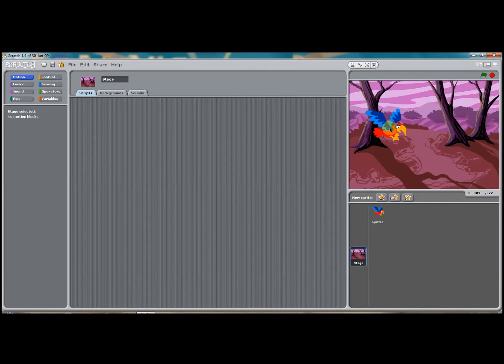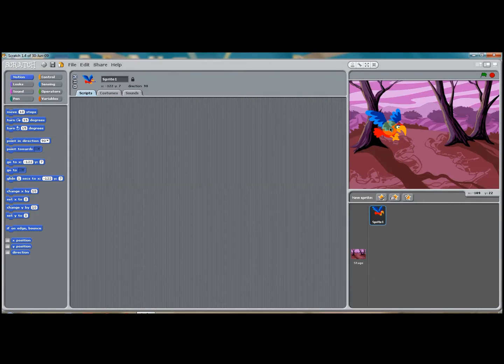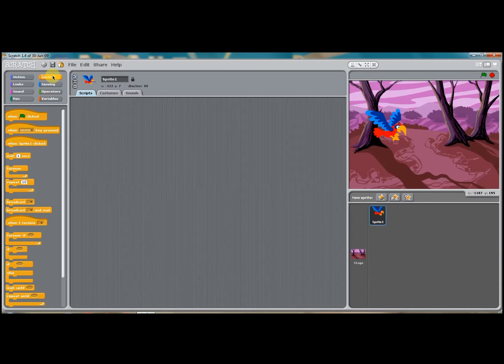I'm clicking this sprite one. Now, go to control on my left side. When flag clicked, then we'll choose forever, because we want to show the parrot flying continuously.